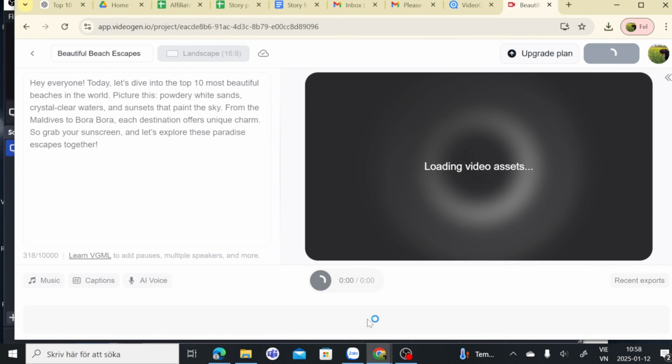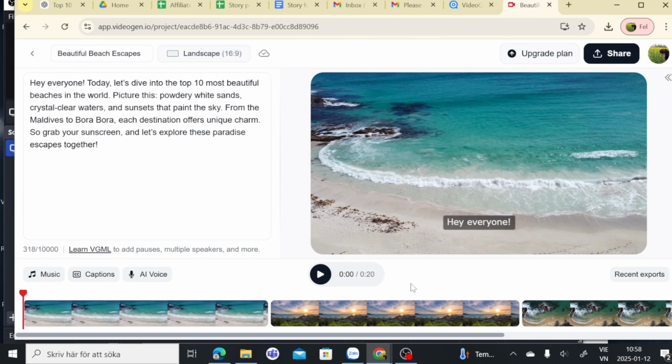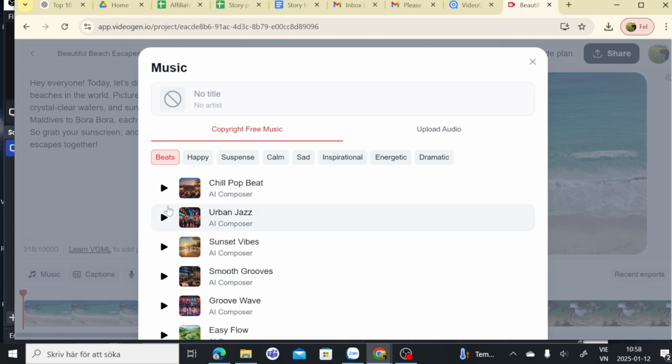Are you ready to see your masterpiece? 3, 2, 1. Look at this. If you spot something you want to, go ahead and refine it in just a few clicks. Wait, I forgot to add music. Music makes your video sound even more lively.